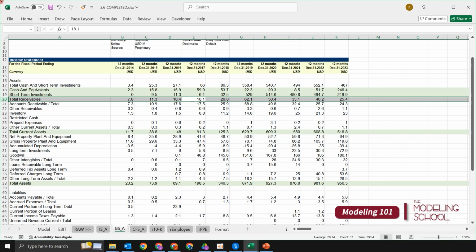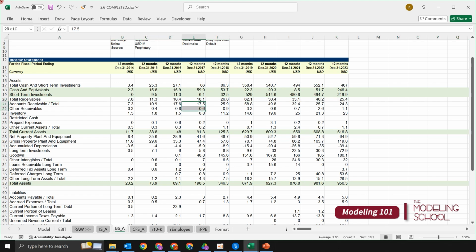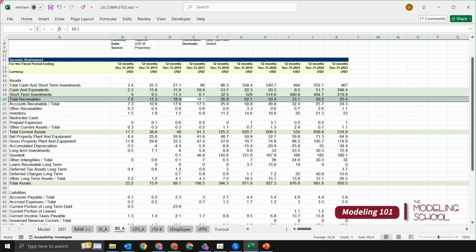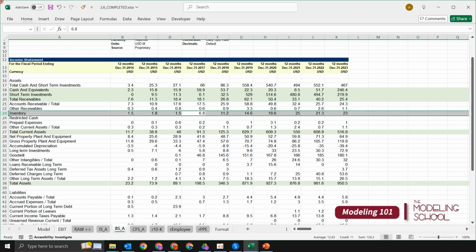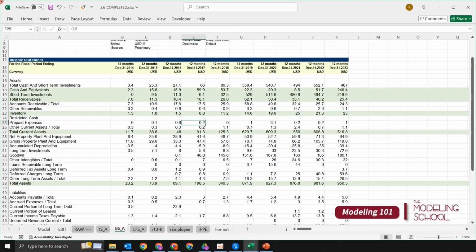Receivables, this is going to be the accounts receivables. So total receivables, which includes accounts receivables and other receivables. These line items are, of course, a main component of our working capital analysis. And inventory, of course, is a very important line item. That seems like it for the current assets.